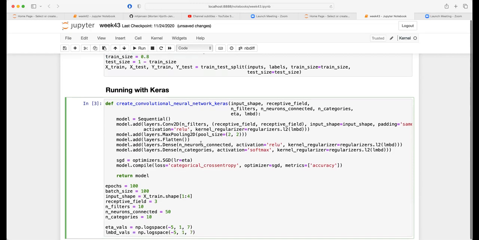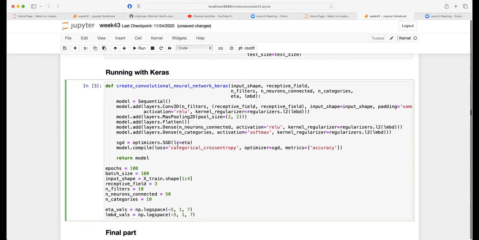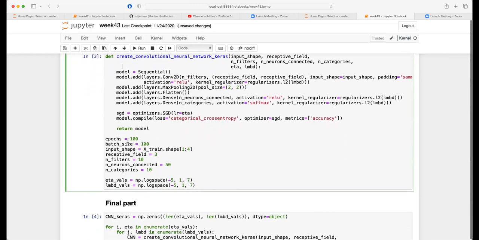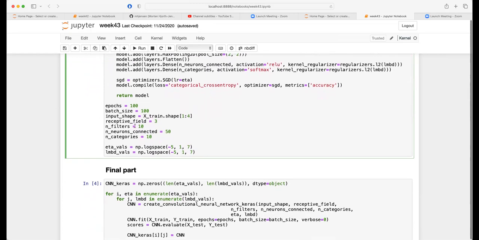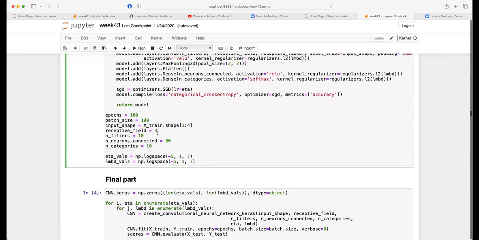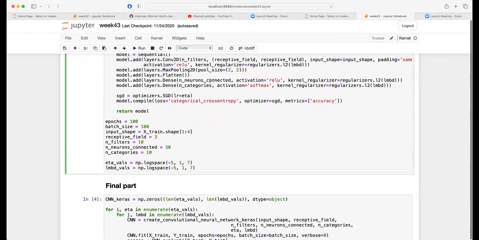And here, you see now you do the pooling layers, you have the convolutional layer, so this is the filtering. You flatten it out, you feed this into a dense neural network, and then you have the standard parameters here with epochs, the batch sizes, the number of filters, the receptive fields, which we discussed before the break, the number of connected neurons, which you then use in the standard connected layer, and the number of categories, which is actually your output layer, where you have an activation function, which is the softmax.